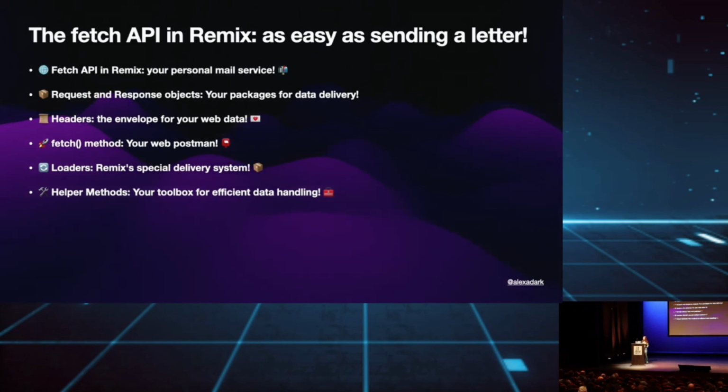The fetch method takes your request, delivers your response, and can be called from anywhere in your app. Loaders in Remix are functions that fetch data from the server for your components. They're the backbone of your app's data flow.